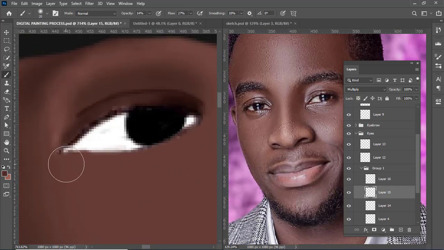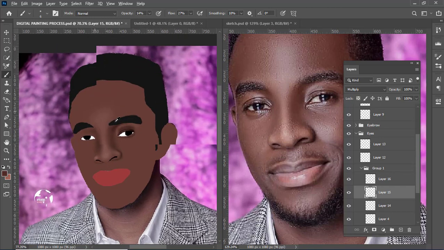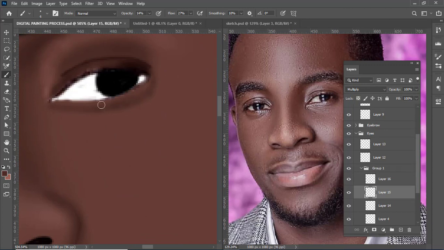Okay, so we're going to do the lower eyelid. So we'll start with the shadows as usual before we move to the highlights. And to paint around here. Okay, so we're going to paint here. See, so this is more or less the lower eyelid. So you can see it has a lot of highlights.